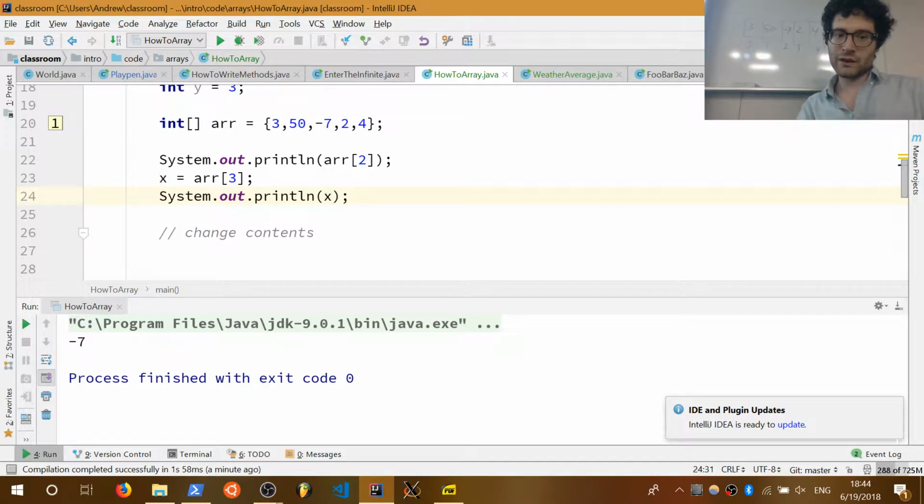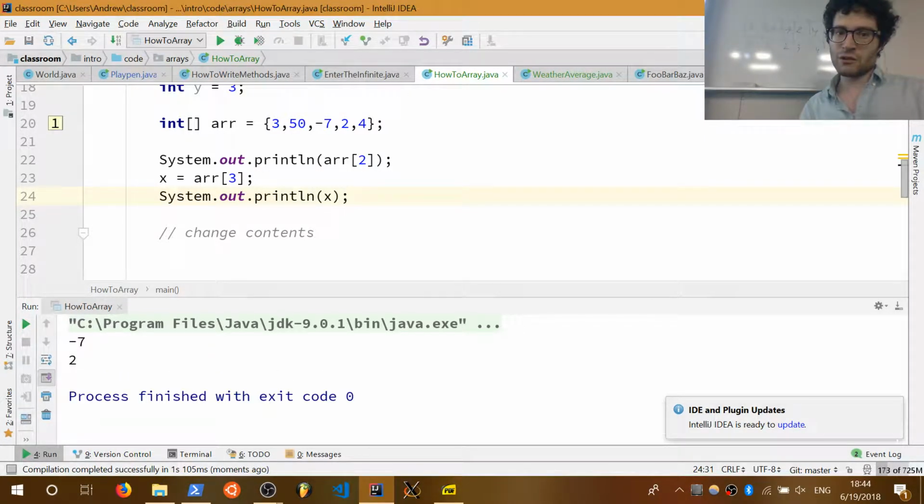System.out.print x. So we're going to print out -7, and then we're going to print out 2, because that's what's in the array, right? Because we took the 2 from over here, stored it in x, copied it over to x, and printed it out. Okay.